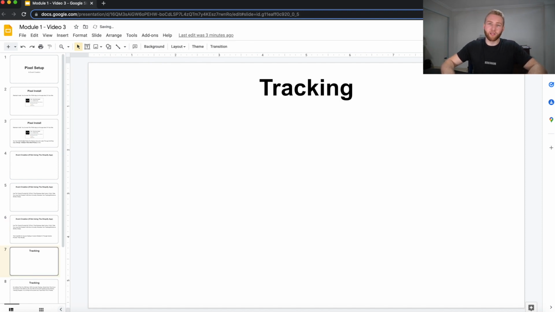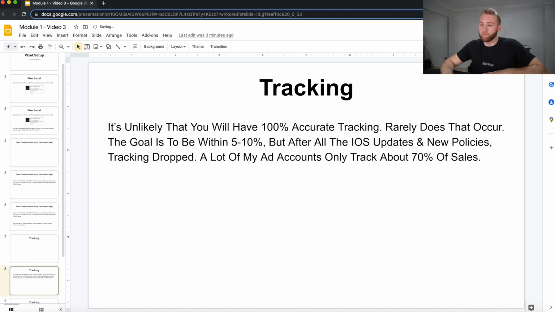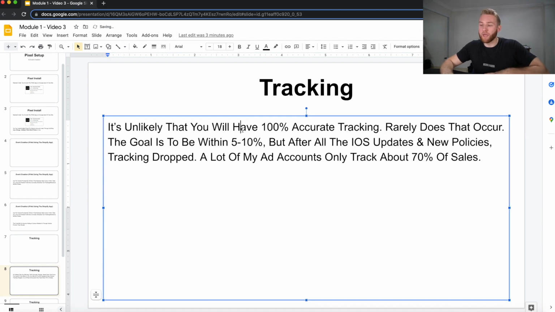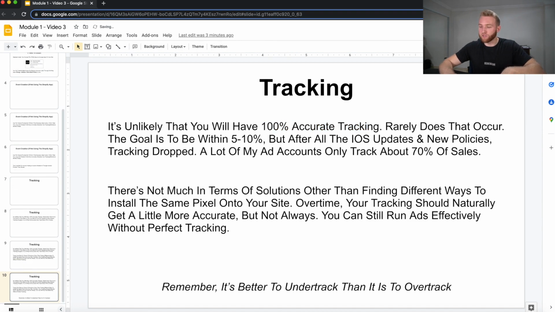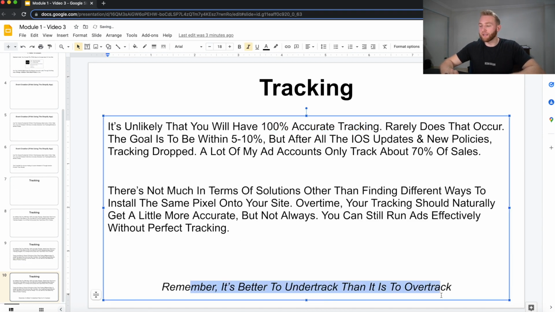Okay, tracking. Let's talk about this fun one. If you start having some problems or something's not tracking accurately, these are some things you should definitely be doing. It's unlikely that you will have a 100% tracking rate. It's extremely inaccurate, and it's just something that happens, especially on TikTok. I don't know what it is. I think it's just the way those are installed, and I really haven't been able to fight it. There are only a few ad accounts I have where it tracks around 90 to 95%. Most of them are around 70%, which I just want to point out. It's better to under track than it is to over track.